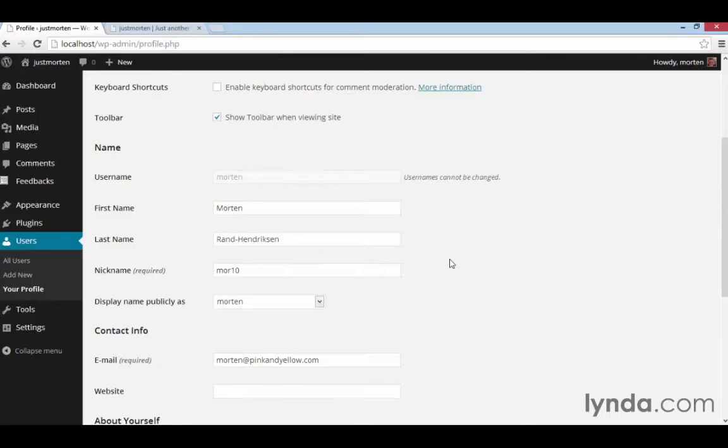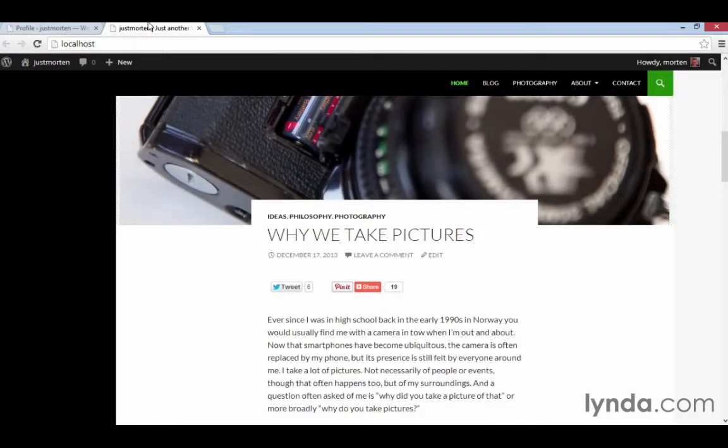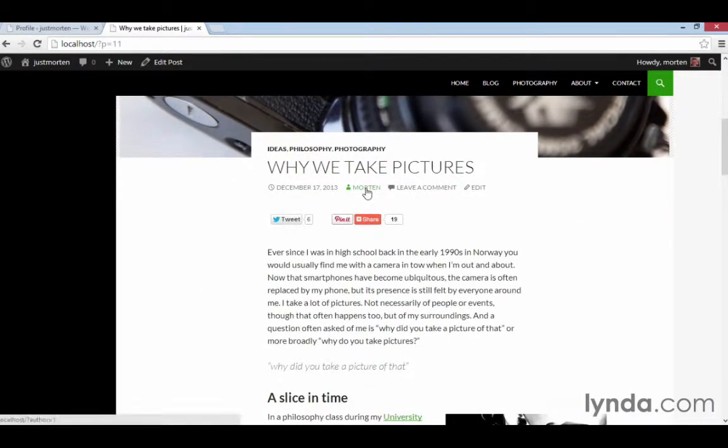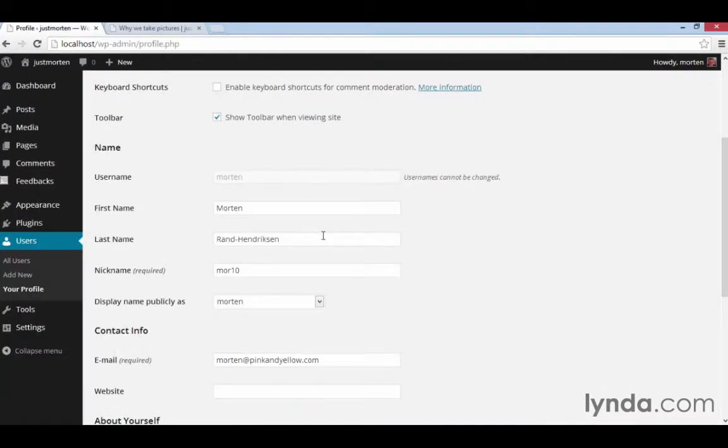Now that you've entered your first and last name, you can choose to change how your name is displayed on the site. If you look at the site right now, and I go into a post here, you'll see currently my name is displayed simply as Morten because that's all the information WordPress had. Now that I've input a new first name, a last name, and a nickname, I can use this dropdown to select how I want to display my name.